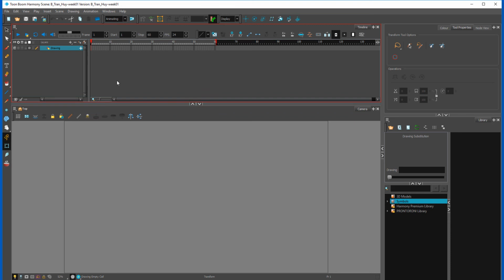Now, to go over the interface once again, this is our timeline, our current frame, the start frame of where the animation begins, the stop frame where the animation ends. This is our frames per second, currently set at 24 frames per second. Down here we have our camera view. This is basically what you see when you render things out.